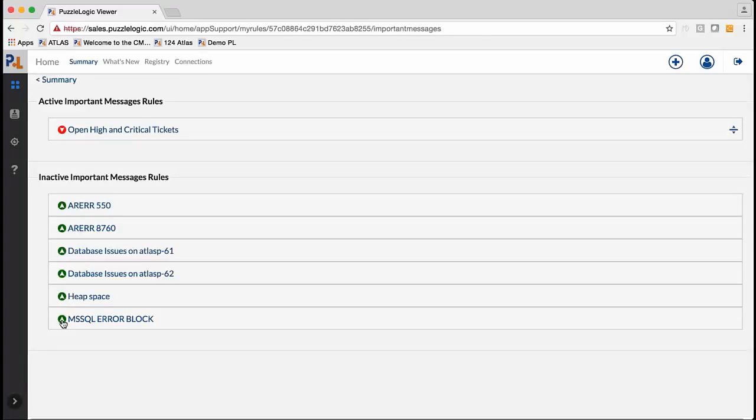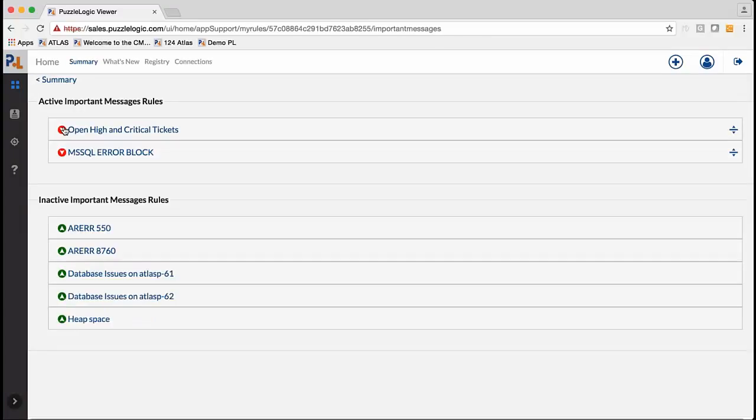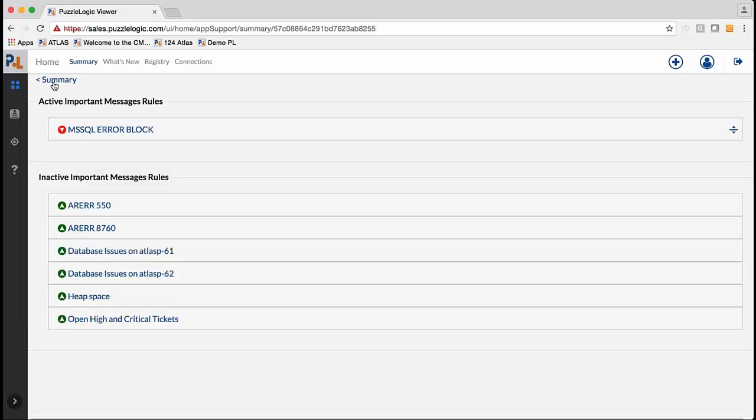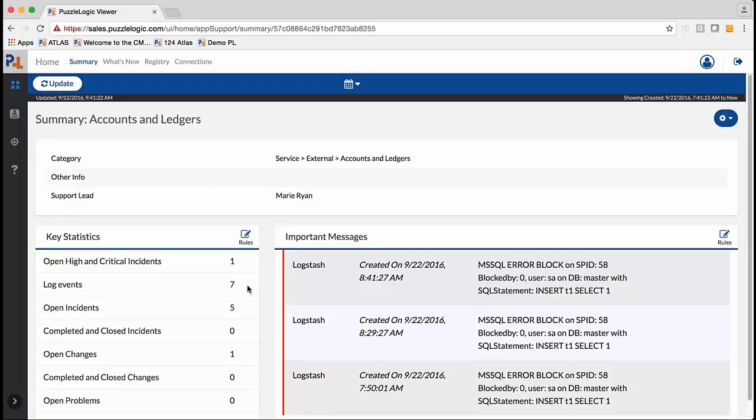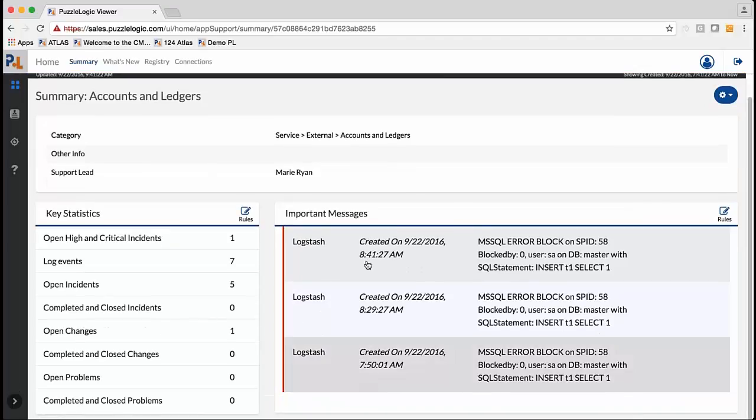By activating this message, I'm going to deactivate my high critical ones for now, and I go back to my home page. Now on my home page, I see that I've got these 3 Logstash events that are now flagging here as being important to me. These are not high criticals, right?